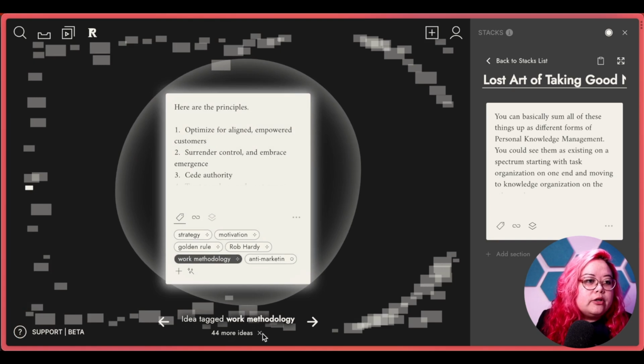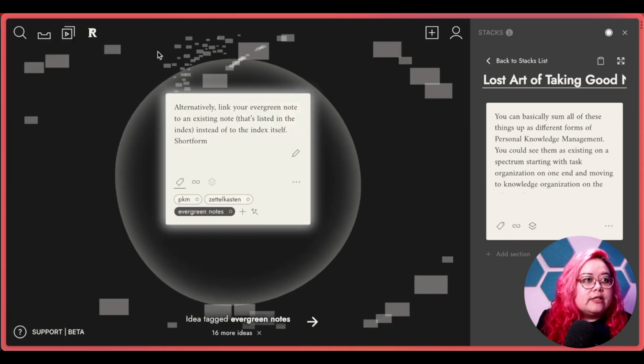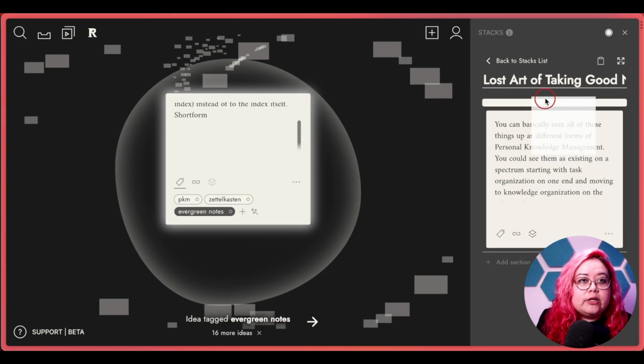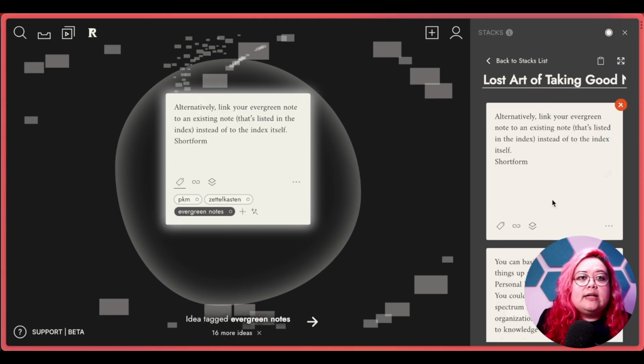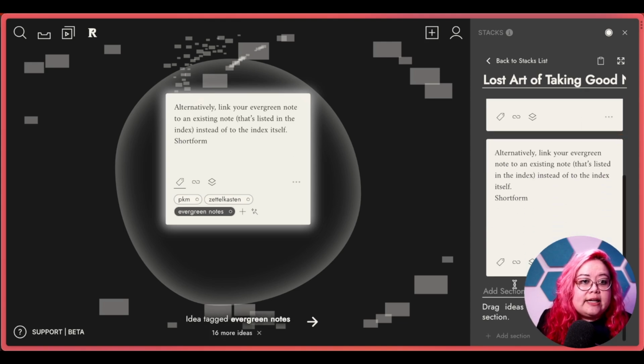All right, so work methodology isn't really cutting it for me. So I'm going to go and look at evergreen notes this time. So I could have also pinned that one. So let's say I want this one now. So maybe I'll start with what a personal knowledge management system is. So let me add a section here.